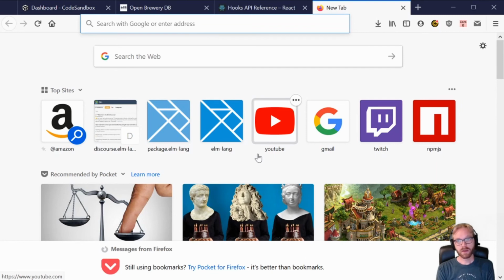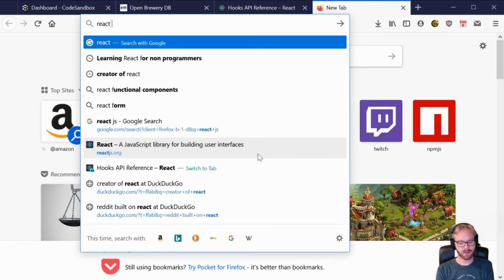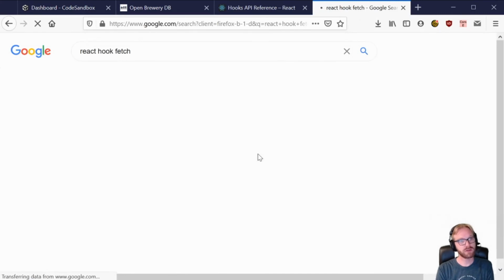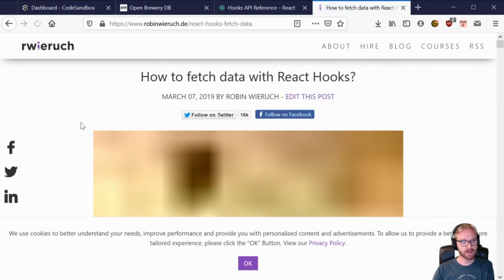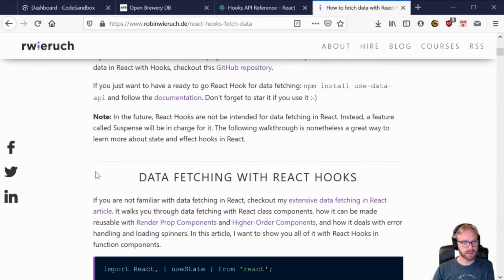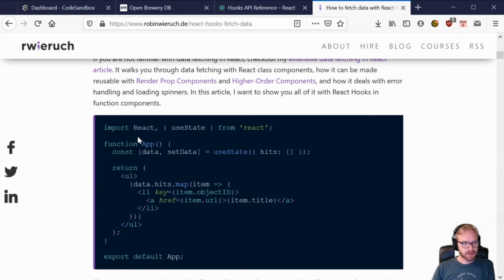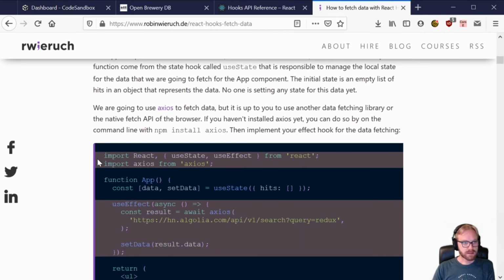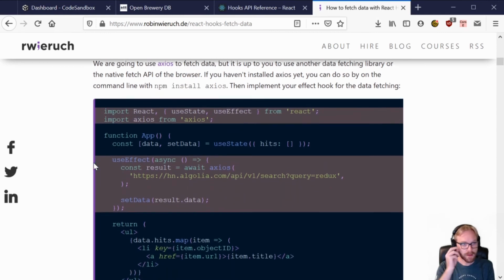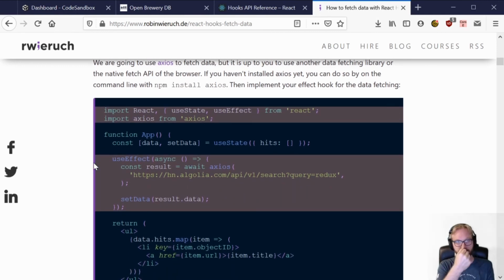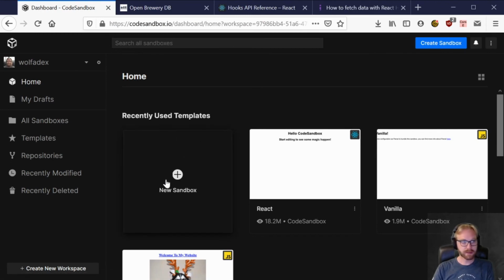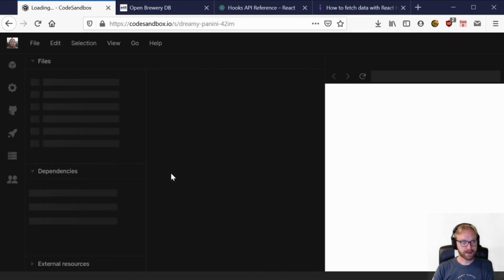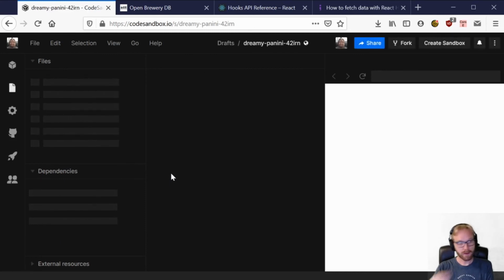Let's do some Googling. We want React hook and fetch. Fetch is how we're going to be fetching our data. So let's see. Use state, that's for state. Okay, yep. useEffect is the one I want. Cool. So let's go ahead and get started, and let's create a new React app. Let that spin up.